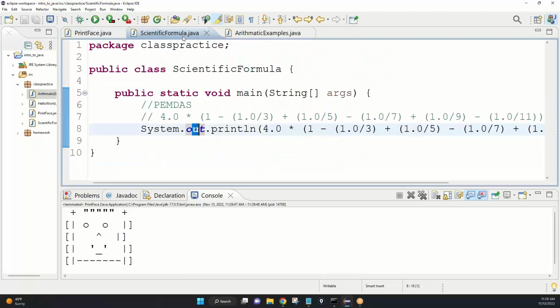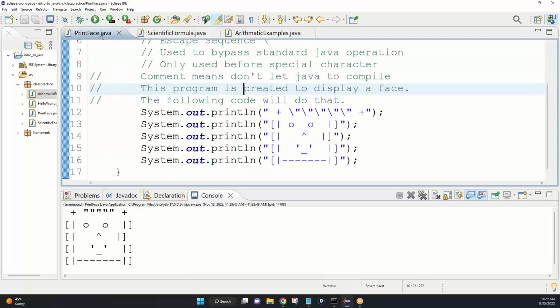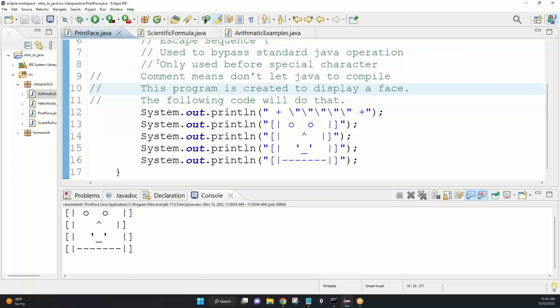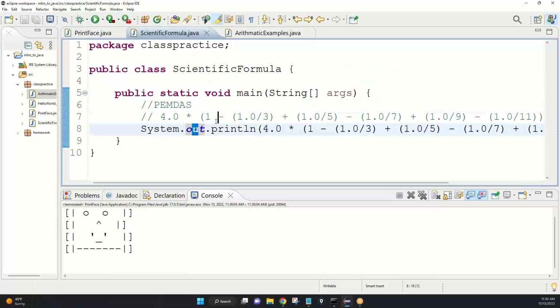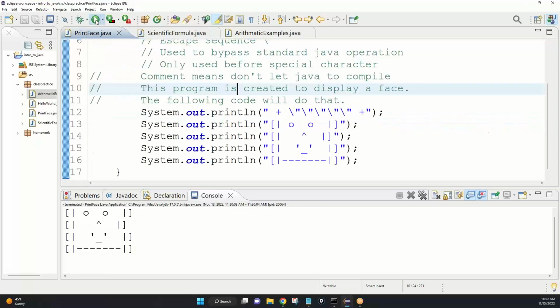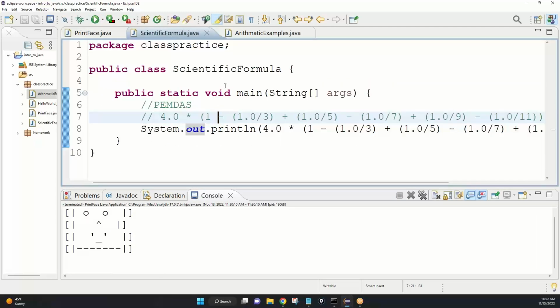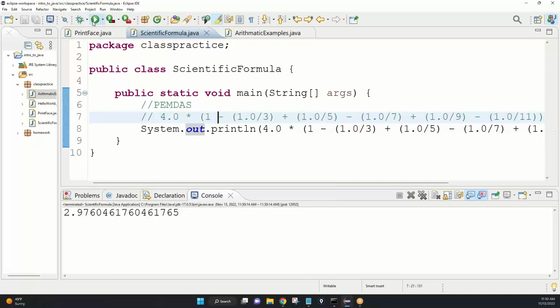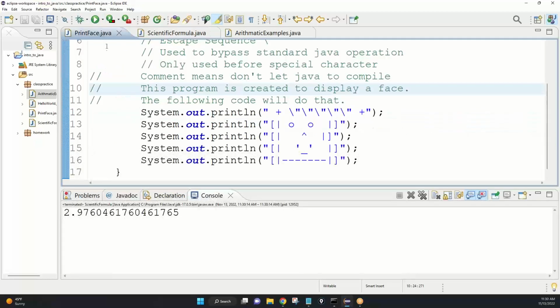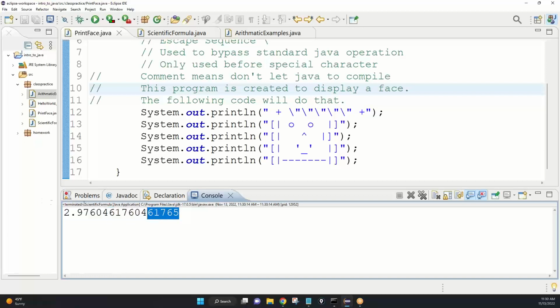All right. Now, if you have multiple tabs open here and you're not in the right tab, your cursor is not in the right tab, if you hit the run, it's going to run something that you might get confused. Like this scientific formula. If I have this cursor here, but I want to run this print face, and if I run it, one day it might just run the scientific formula and not the print face, and you might be like, why am I getting this output? Well, that's because you got too many things open.